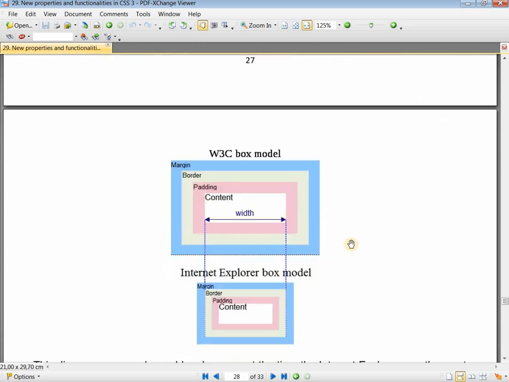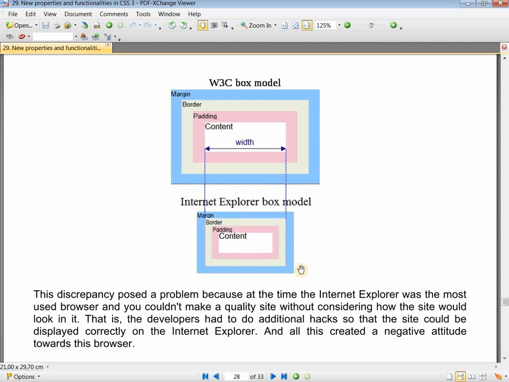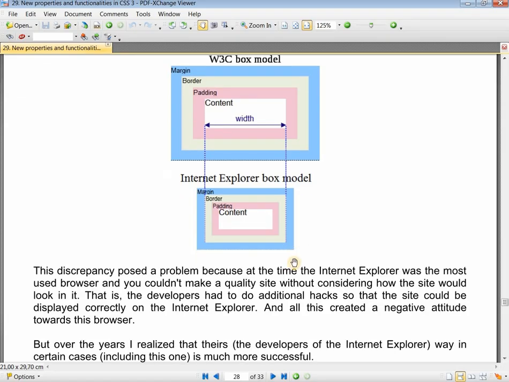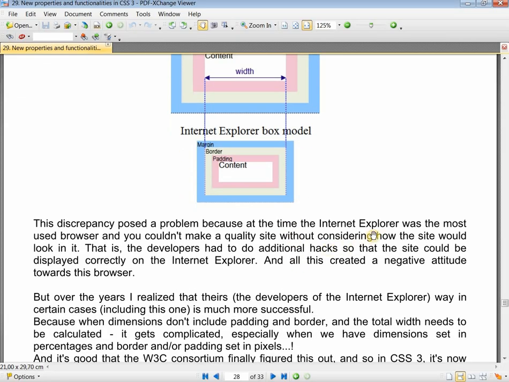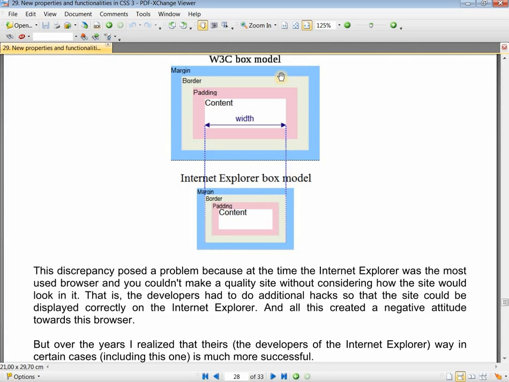Let me show you what a difference it made, for example, when the width is considered by the W3C model and by the model of Internet Explorer. Internet Explorer was causing a problem, because it was the most used browser, and a quality site couldn't be made regardless of how the site would be seen in Internet Explorer. That is, the developers had to do extra hacks because of this divergence, so that the sites would look good with this method of calculation.